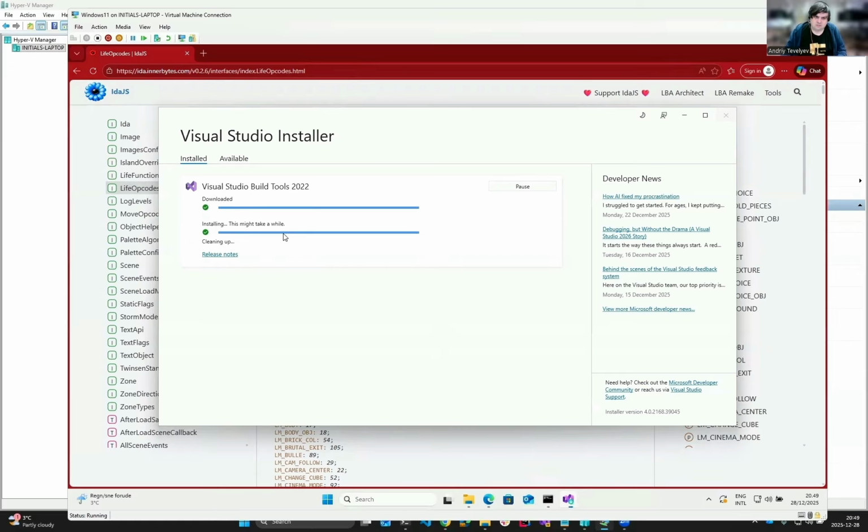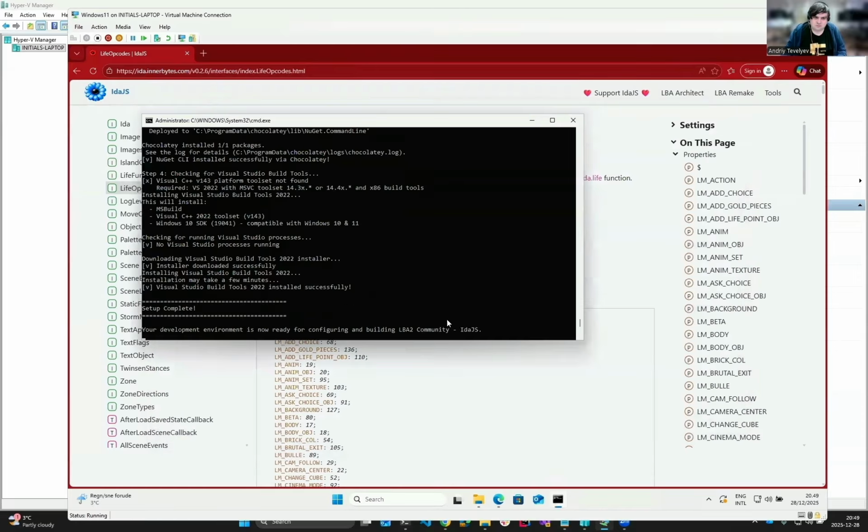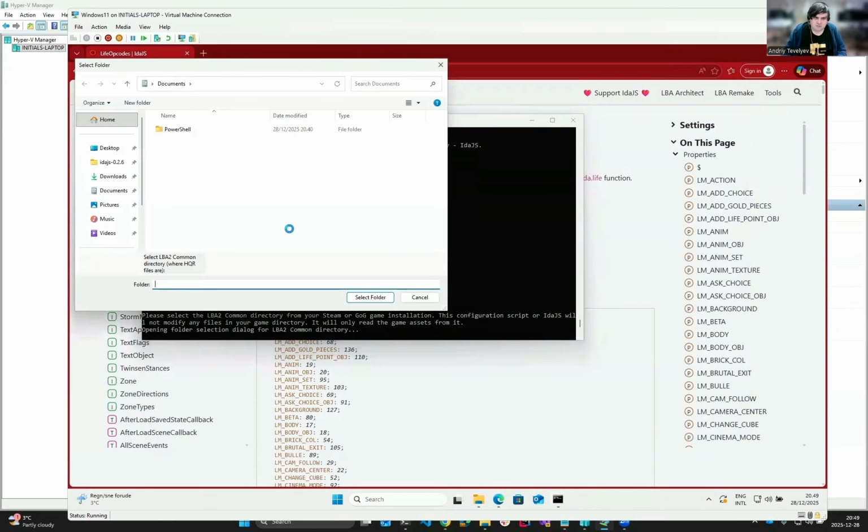Now you can see it's finishing up with Visual Studio build tools. And you can see the build script continues. So now comes an important part. We need to select the directory of our installed A Little Big Adventure 2 game. We need to select the one where the HQR files are located. Those are files with all resources, with models, with animations, with everything the game uses to run.